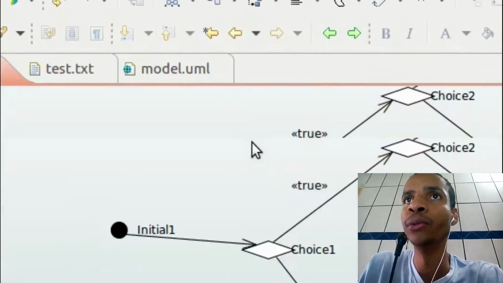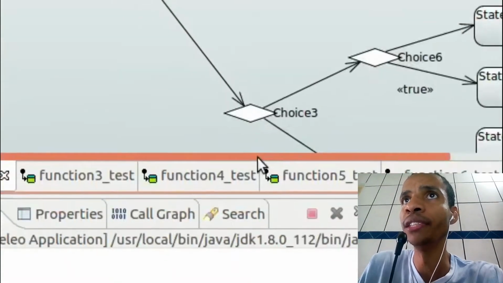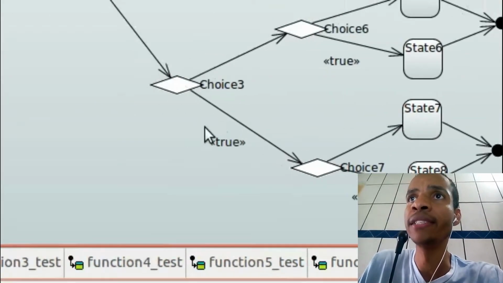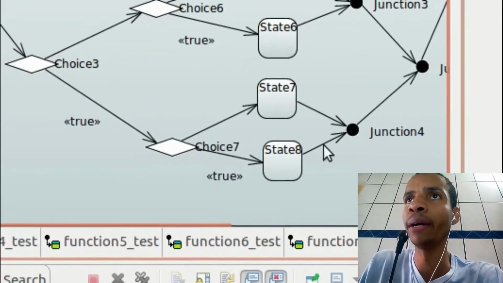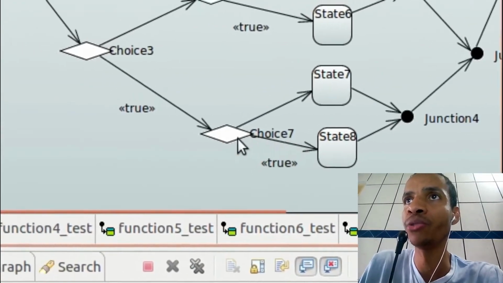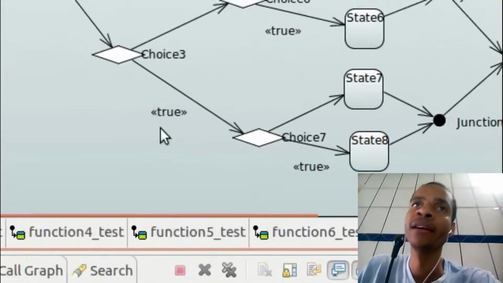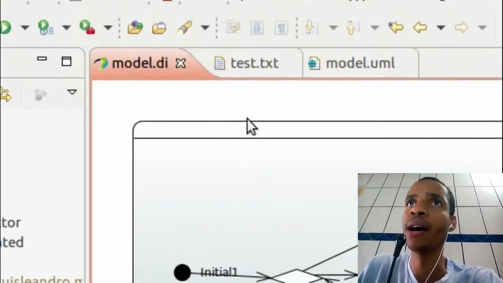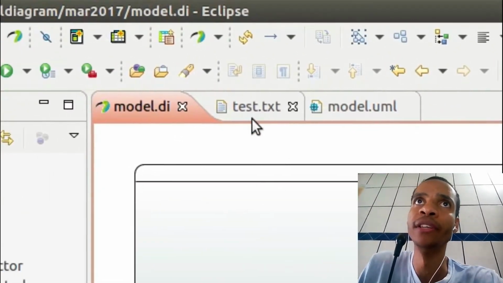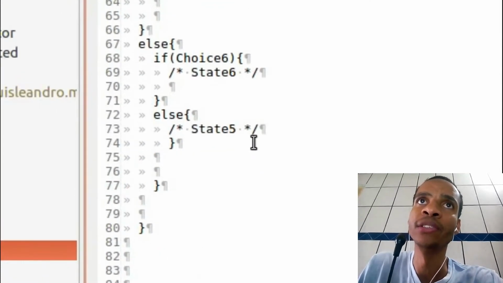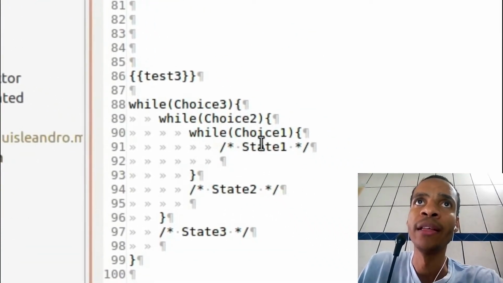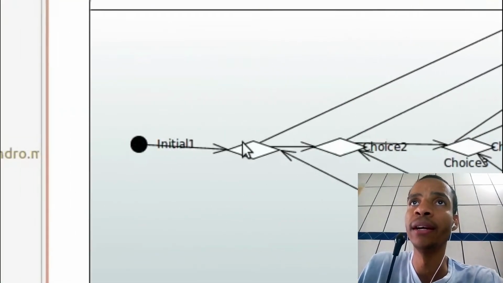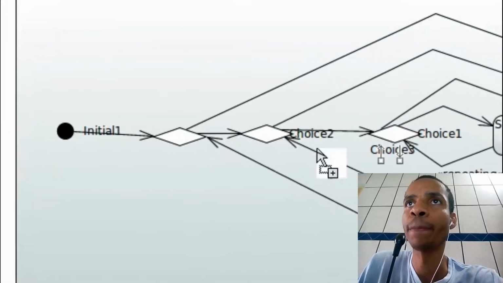If true is this, the false condition, true condition, false condition. So it's if else in each case, because it's not going directly from this to this point. Test 3 is lots of whiles inside each other. Let's see test 3. So while, there are 3 here, and you can see 3 decision points.